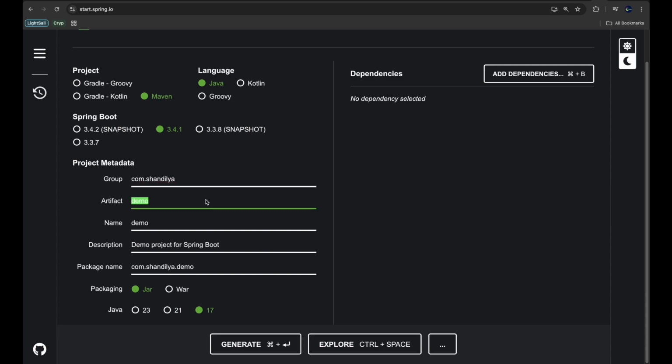Then we can call the artifact as to do. And we can call the description as to-do application using Spring Boot. Packaging we will go ahead with JAR, and Java we can use as 17. Now here what you see is add dependencies. So let's start adding the dependencies one by one.